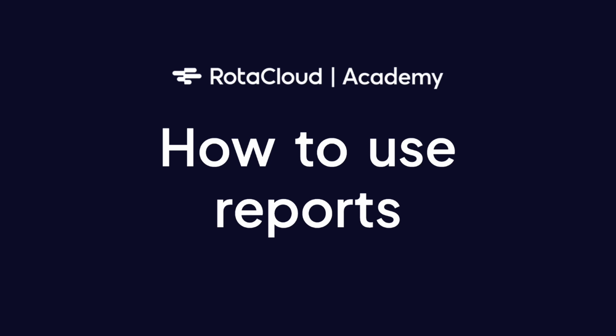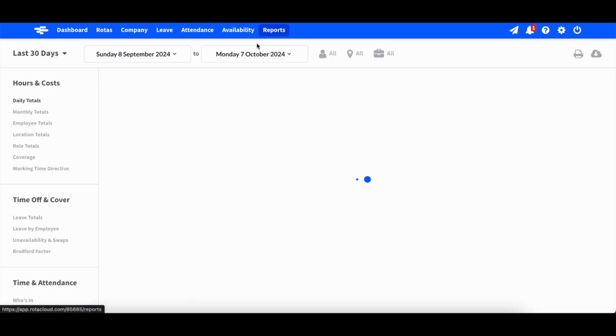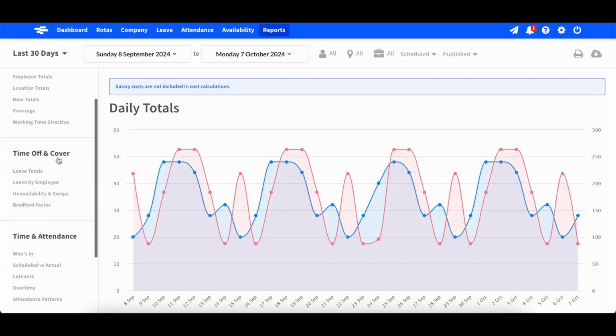Reports can be used to view and download your data from RotaCloud. To access them, click the Reports tab at the top of your page. On the left, you'll see a list of all reports available to you.